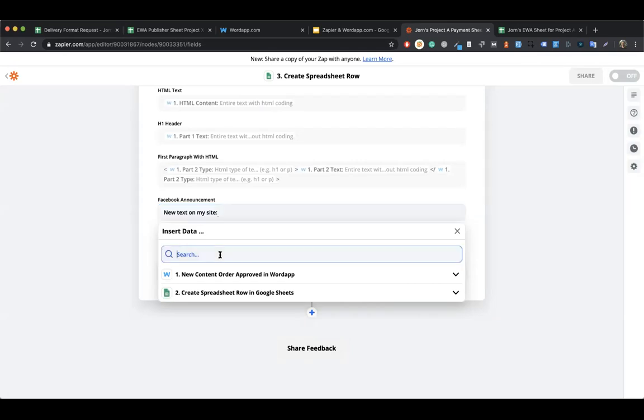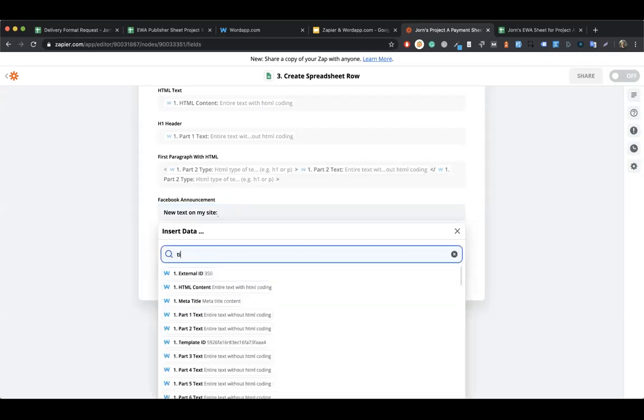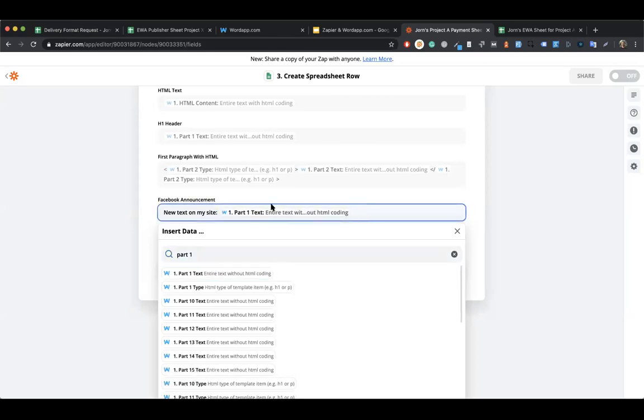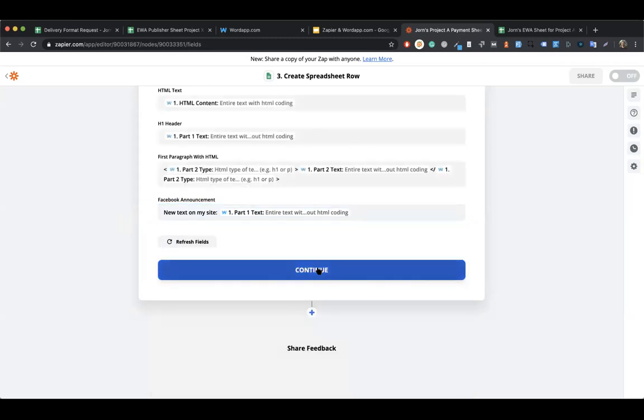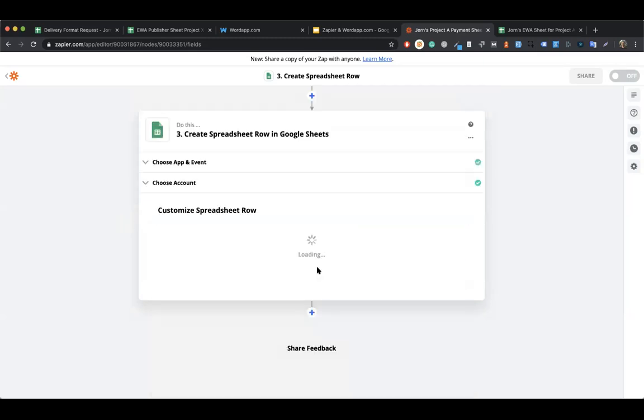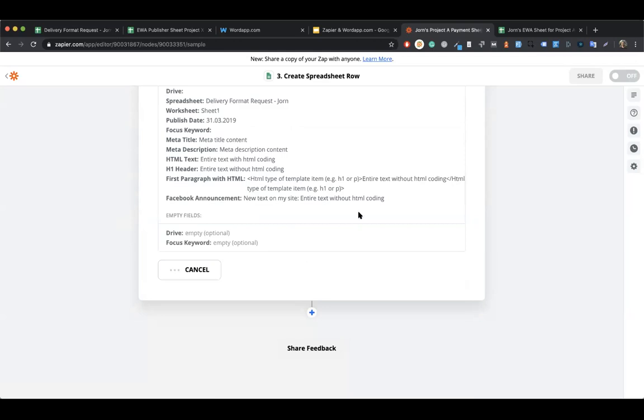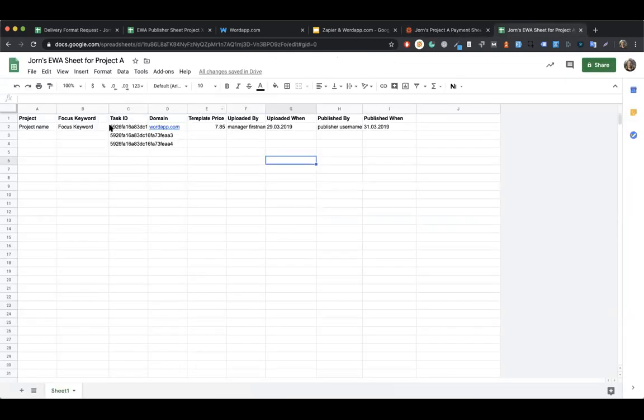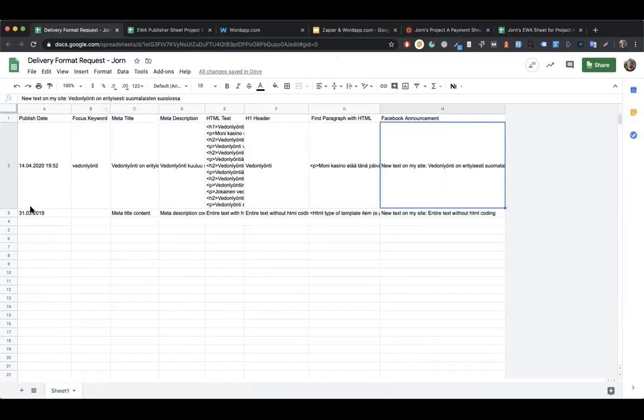And we can add in the part 1 text, sorry. The first template item, which is the title of our text, I can actually add in there as well. So now I can test this one, of course. It'll send an example here.